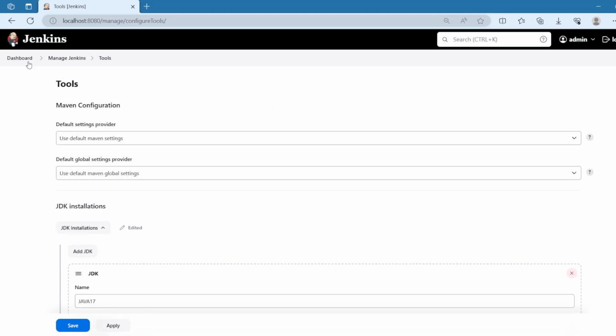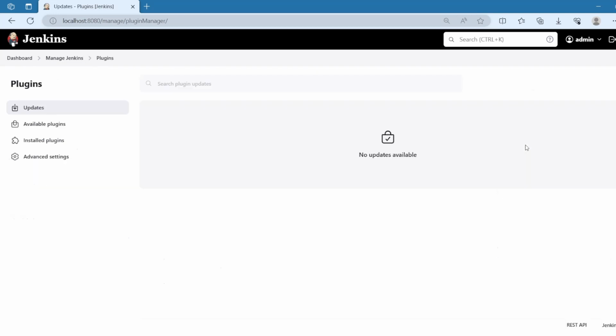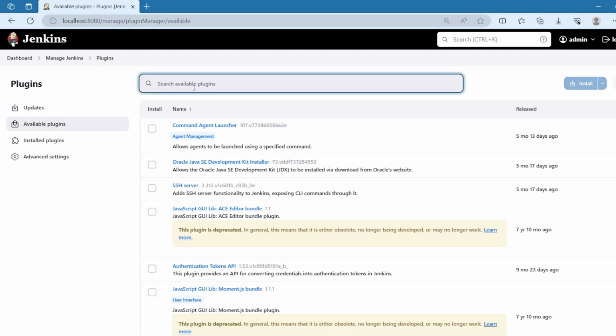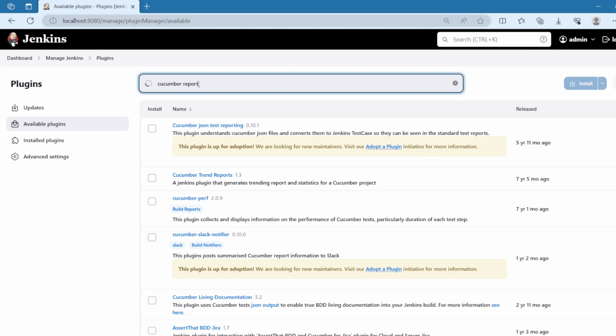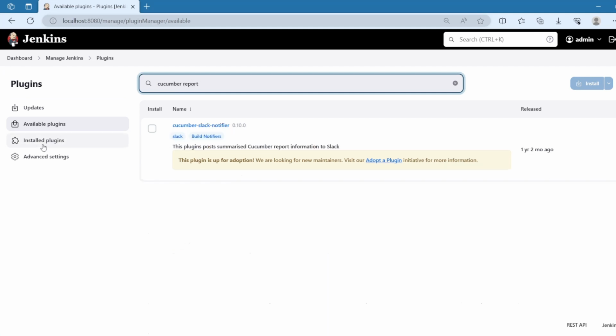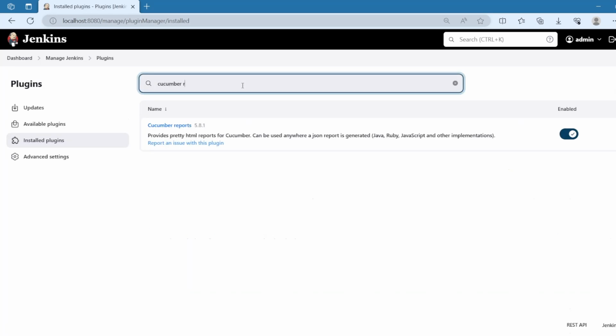Okay, so after configuring the tools, now let us go to plugins. We will need the Cucumber reporting plugin. Let us see if we already have it. We will say Cucumber report. We should search in installed plugins, probably, since I already have that installed. Cucumber reports, yeah, so this is the plugin. It is already installed at my end, so I will skip this step. In case it is not installed at your end, please go ahead and install it.